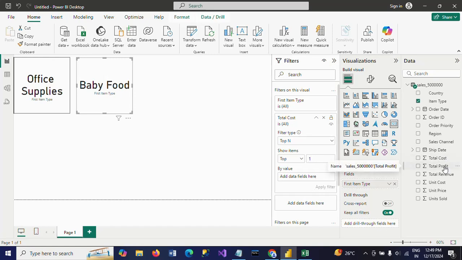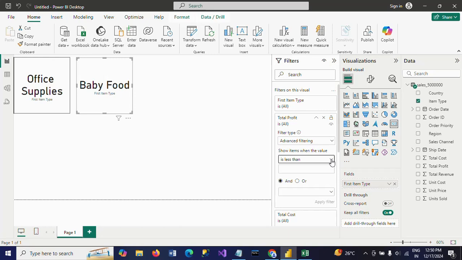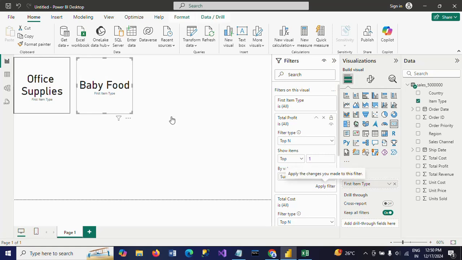Again I am taking total profit. So in advanced filtering, I am taking top N. I want to get the highest profit. I want to know for which item type we got the highest profit. I am using total profit one more time in the add fields here and apply filter. You can see cosmetics. So cosmetics is the highest total profit among the item types.